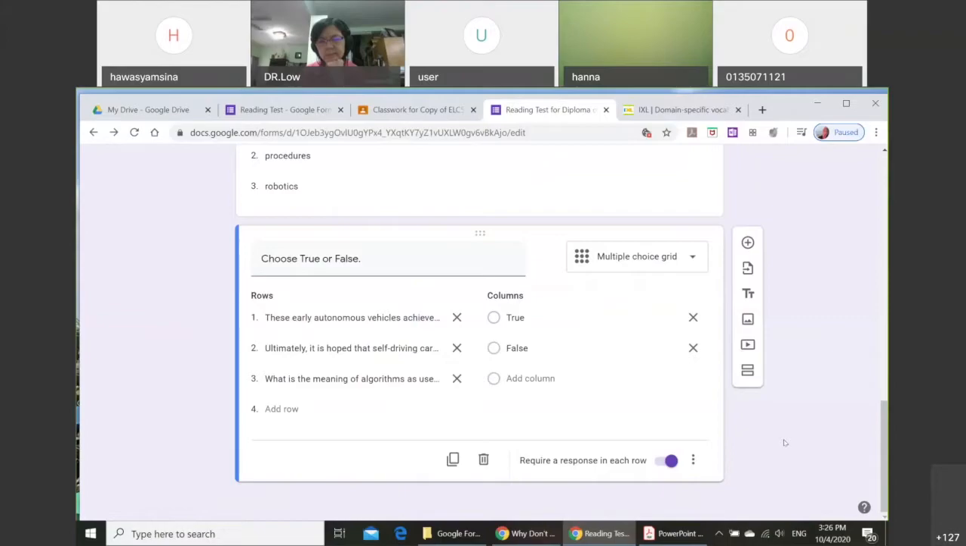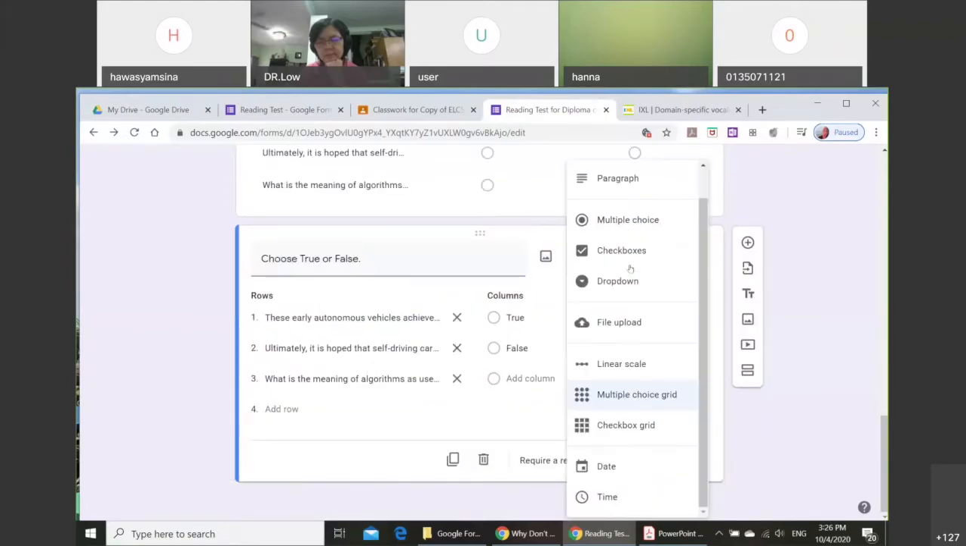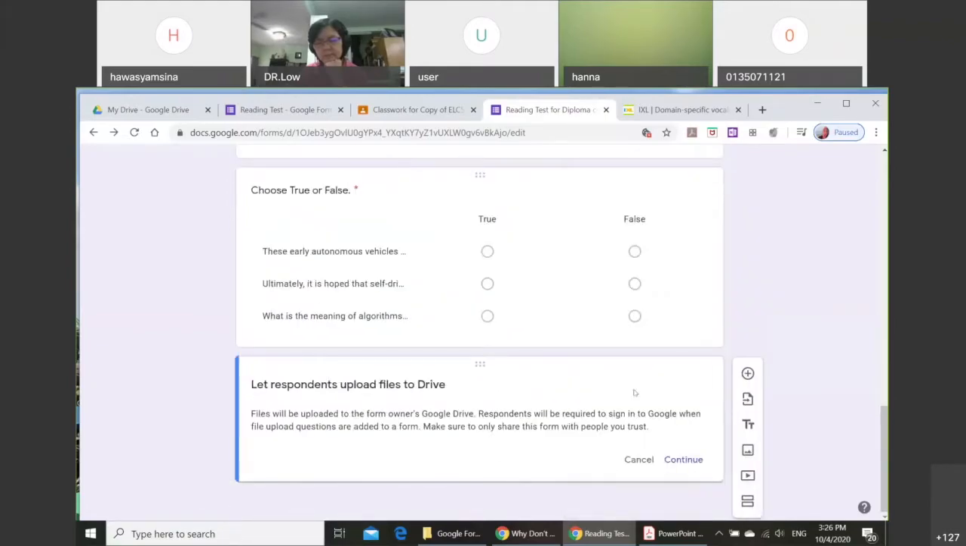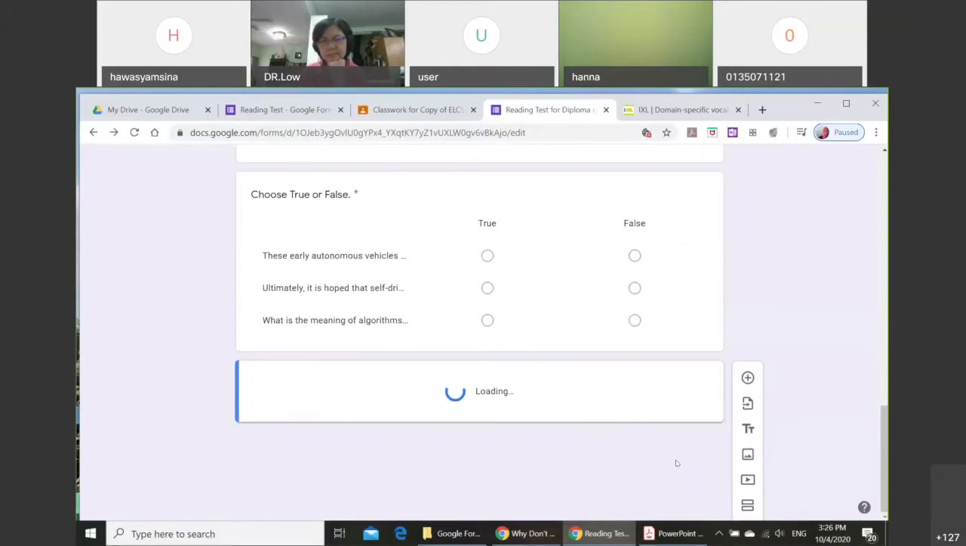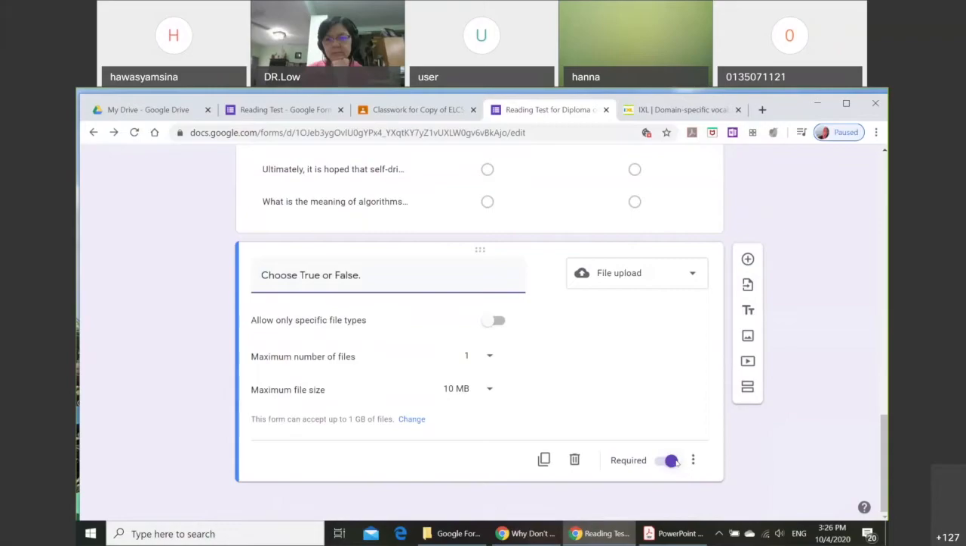Since we're at it, I would like to share one more function. That would be file upload. Previously I asked my students, for years, to upload their articles here for my PGP students. So you can actually ask them to use Google Form if you want them to upload.